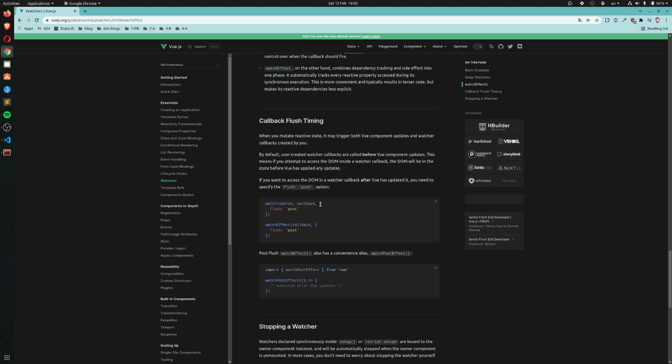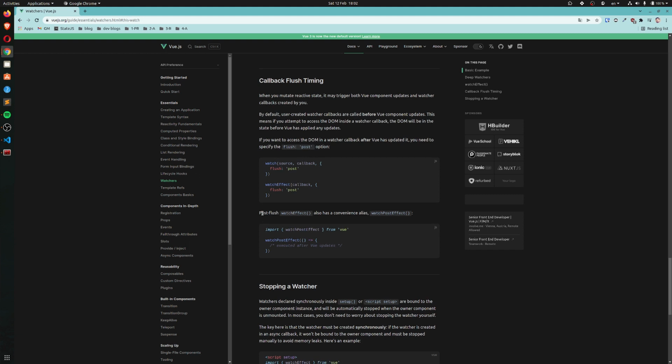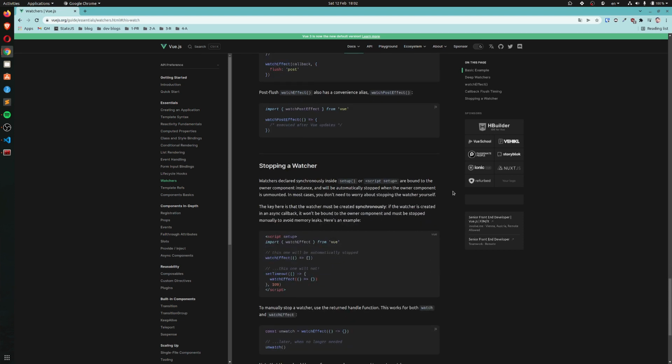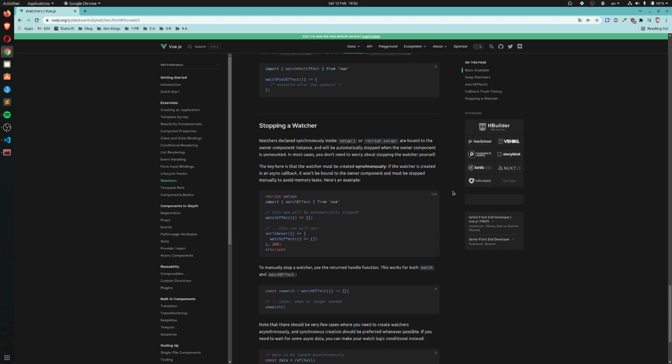Alright, so that's the third option, an options object, and one of the possible options is flush post. Alright, post flush watch effect also has the convenience alias watch post effect. So we can import watch post effect and then we throw it in here. Executed after view updates.